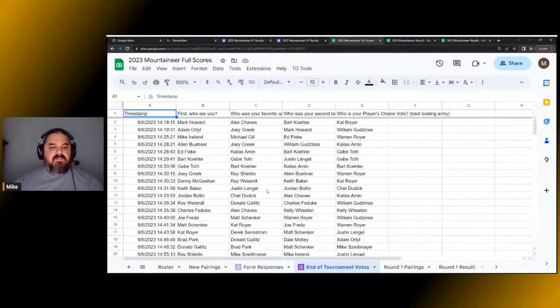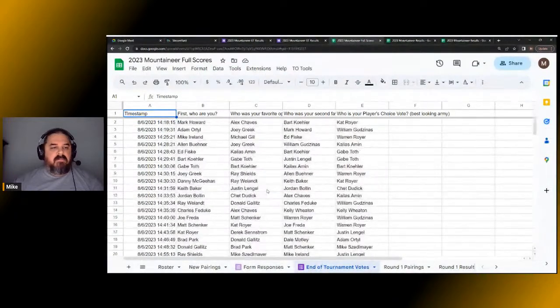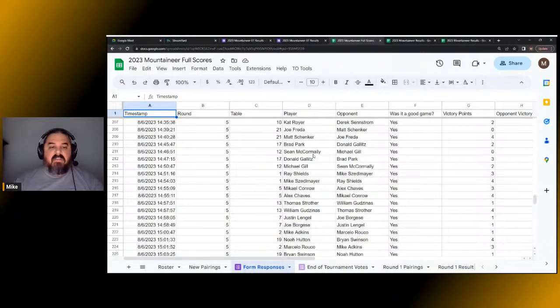Same thing with the end of tournament votes, they get dumped here. And correcting any errors is as simple as either deleting a row from one of these tabs and asking them to submit it again, or updating it in line yourself. That's it. And then it's fixed.